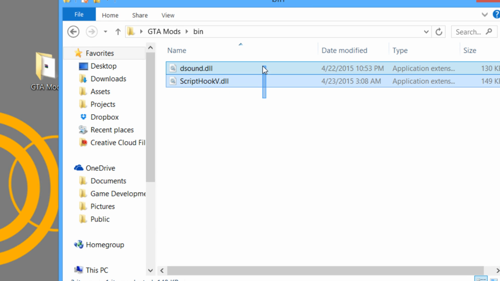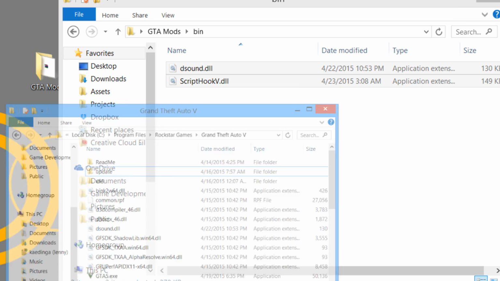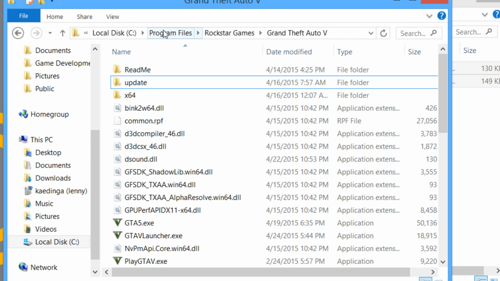But we're going to take these 2 files. You can move them or copy them, whatever you want to do. I'm just going to copy them, and you want to find your GTA 5 installation directory. For me, it's Program Files, Rockstar Games, and Grand Theft Auto 5, because I have the digital key version that you can enter in on Social Club.